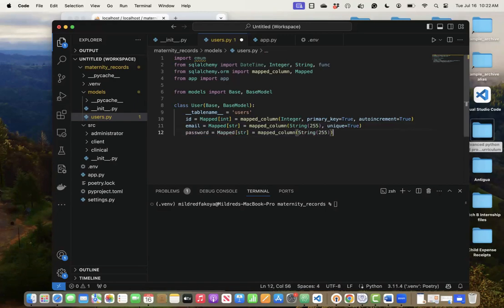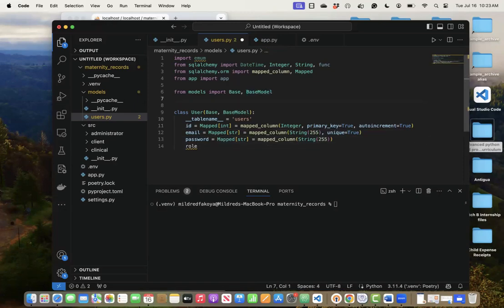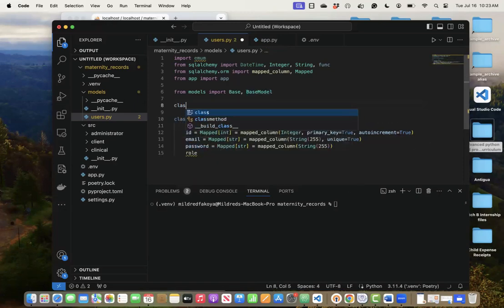So we have password, and let's say the password is mapped string. We use the mapped column string 255. And let's now say the role. Now for this role, we want to do something. We want to create a class called role, and I'm going to inherit from enum.Enum.